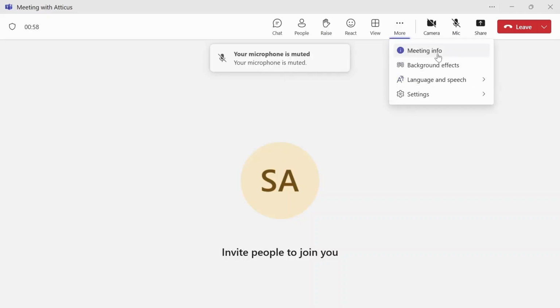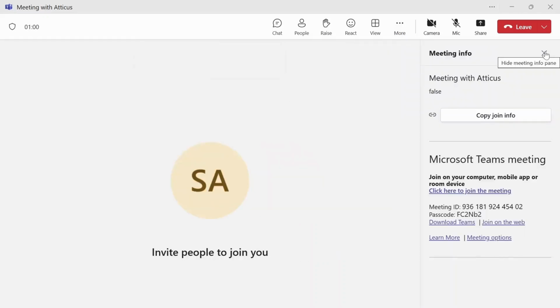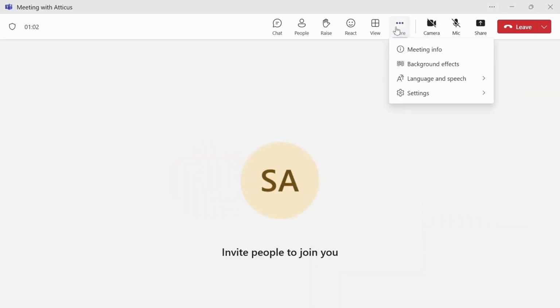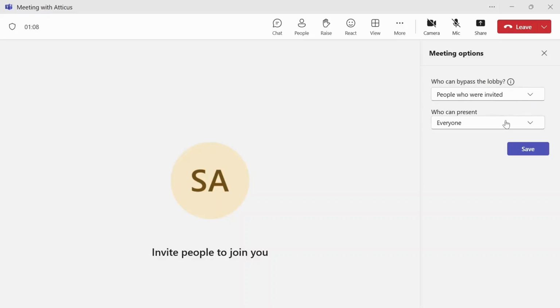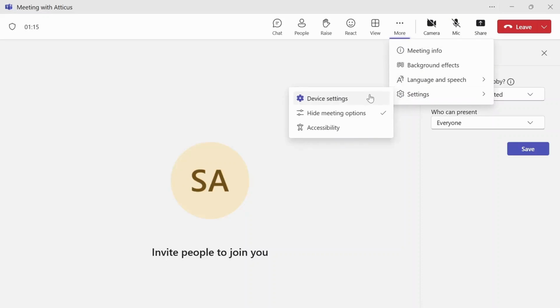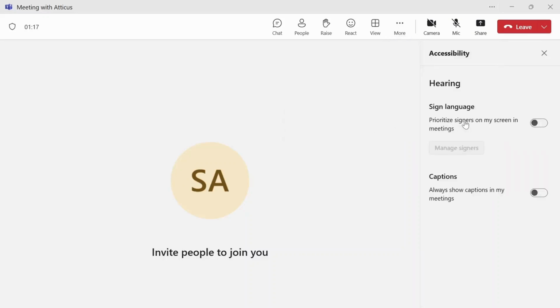If you head over to meeting info, you will see your meeting status, but there is no actual way that you can just disable it till now. So head over to meeting options. Now under meeting options, you can just see who can join and who can present. But again, if you head over here and head over to accessibility, it's the same.